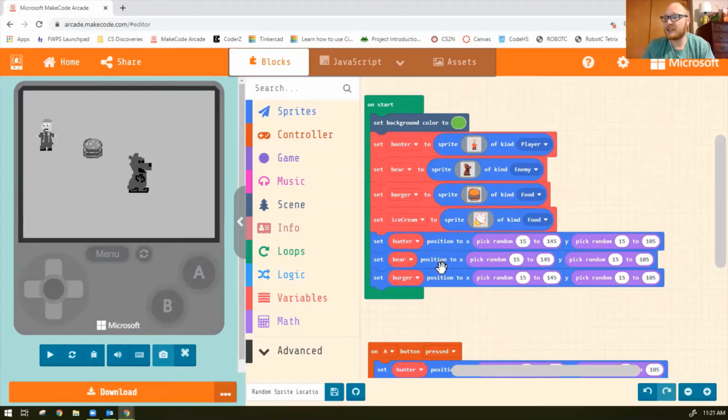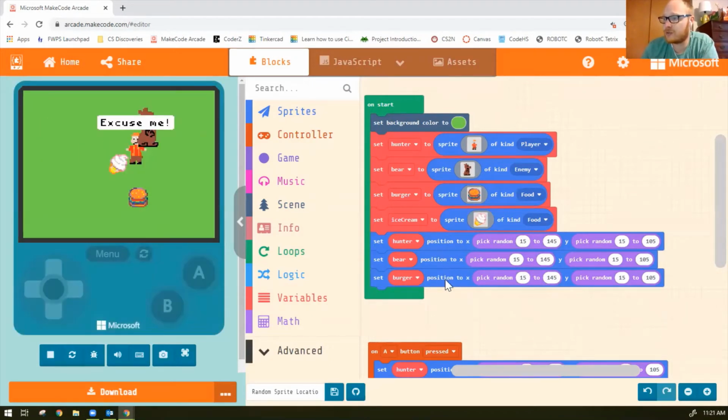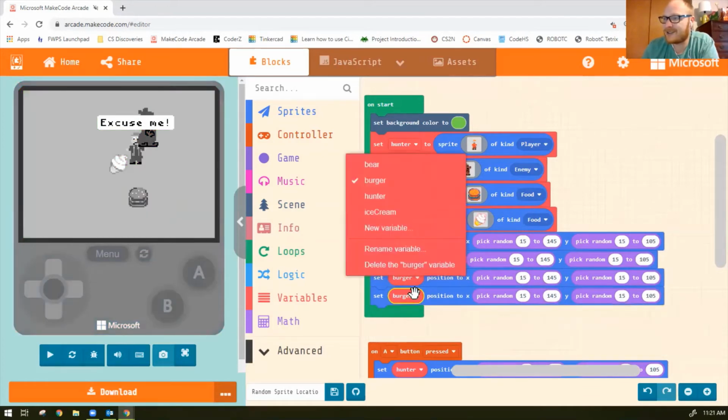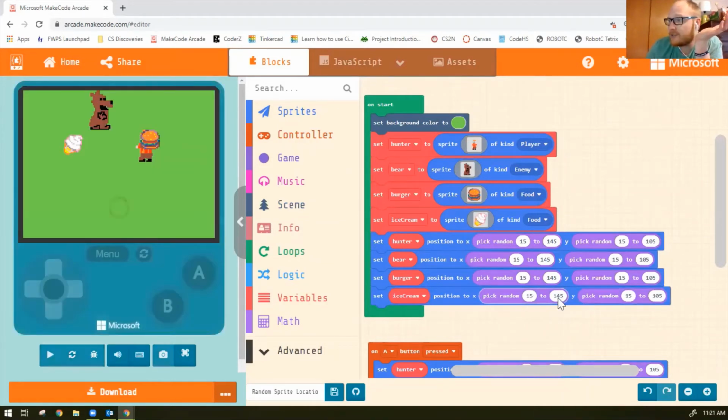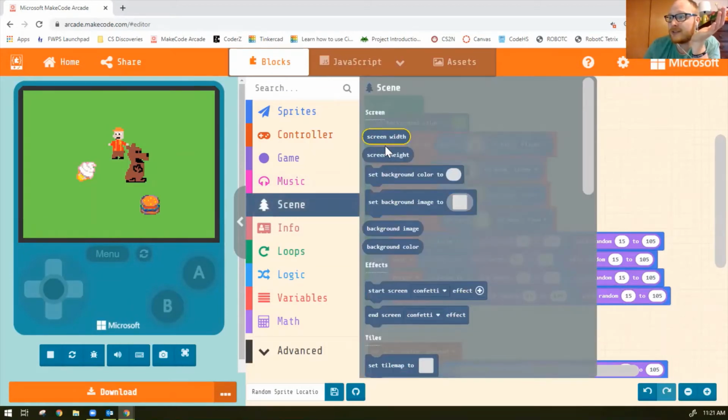And we'll do the same thing as before. We will set position to of ice cream. Instead of doing that all manually, I'm going to right click on one of the blocks that I already had and click duplicate. Change it to ice cream. Now, if you don't want to use 15 to 145 for the X and 15 to 105 for the Y, like I said, you could also do screen width and screen height in the scene toolbox.